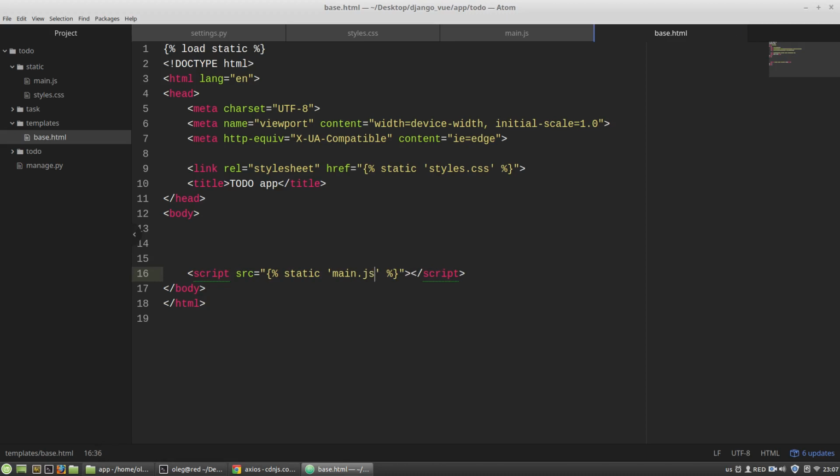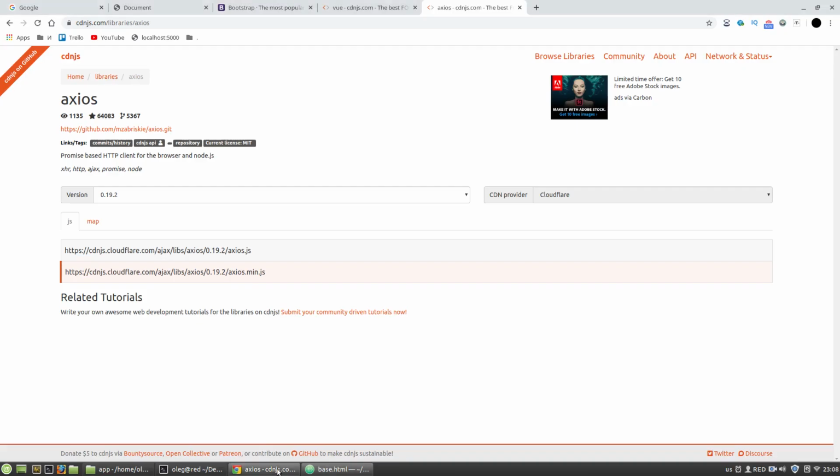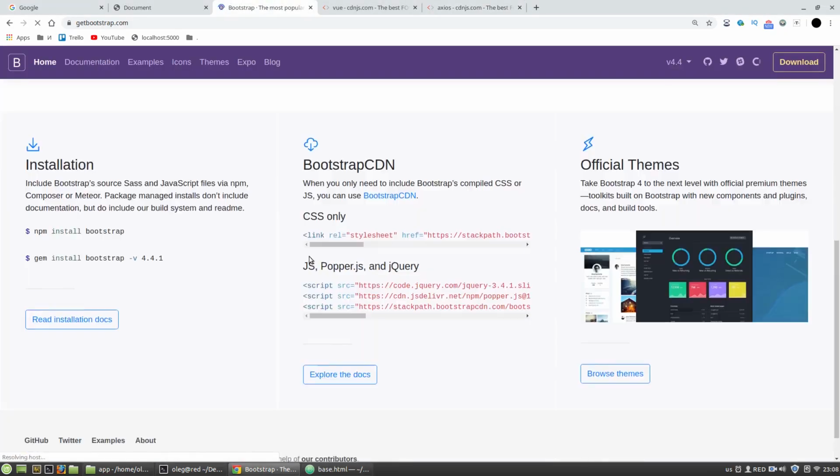Also, I want to add Vue.js and Axios.js library to my project. Vue.js will manage our data and will take care of all manipulations with the DOM. And to perform get and post requests from Vue.js to Django, I will use the Axios.js library. So, the Bootstrap CSS.